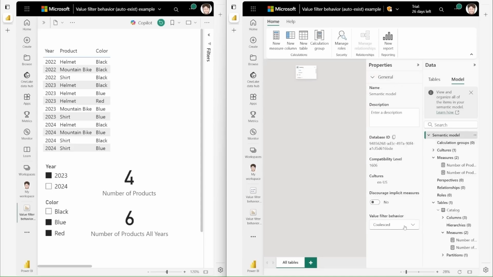Here you will find a setting called value filter behavior. Three options are available. The first one is automatic, which is the default setting. This setting currently is equal to the third setting, coalesced, which enables the filtering mechanism, so any new model will still have the same filtering mechanism as before.